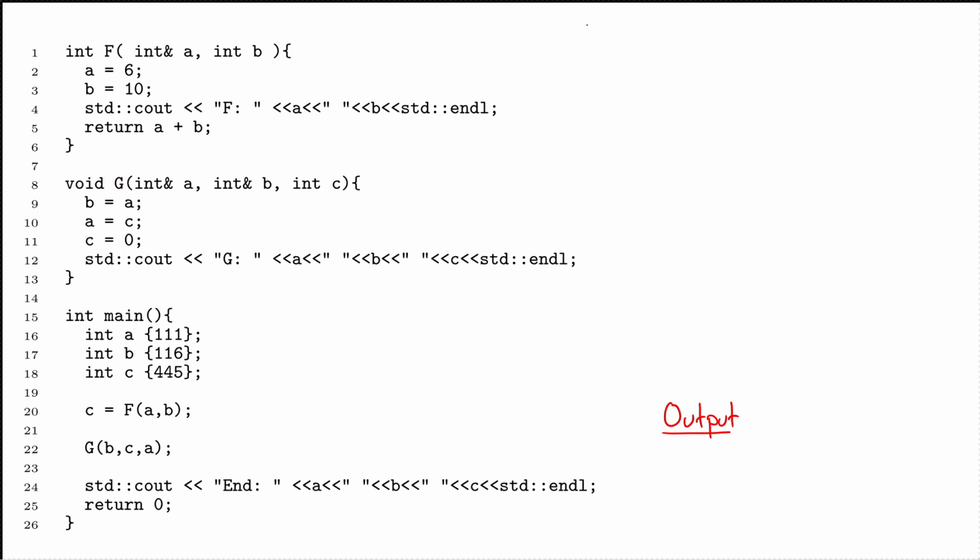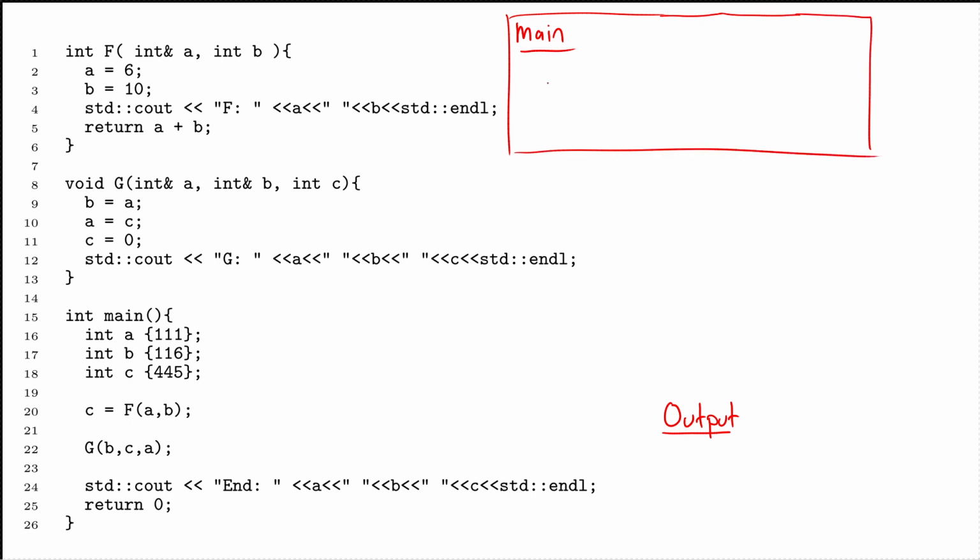We're going to start, of course, by making up our box for main. And in main, I'm going to create, right off the bat, three variables, A, B, and C. And then I get to line number 20. So I've created my three variables. I need to give one of them a name. I get to line 20 and I see C equals F(A, B).